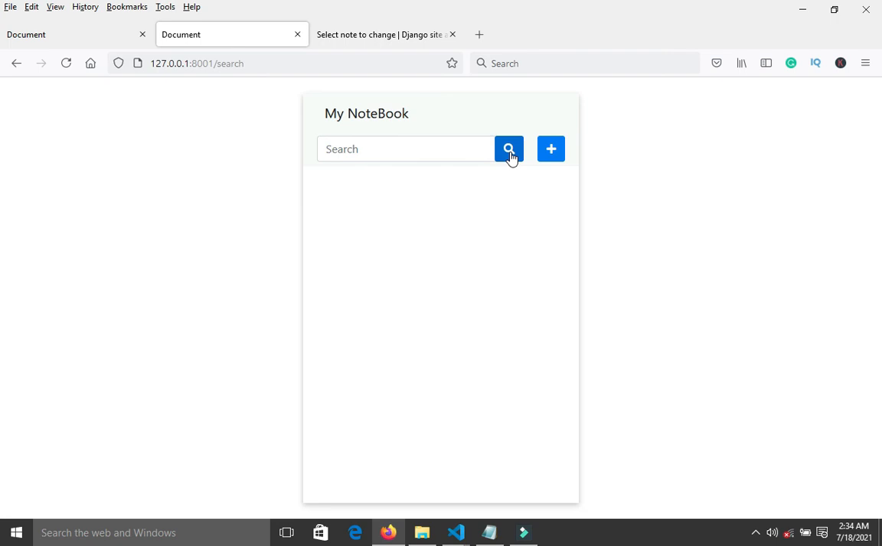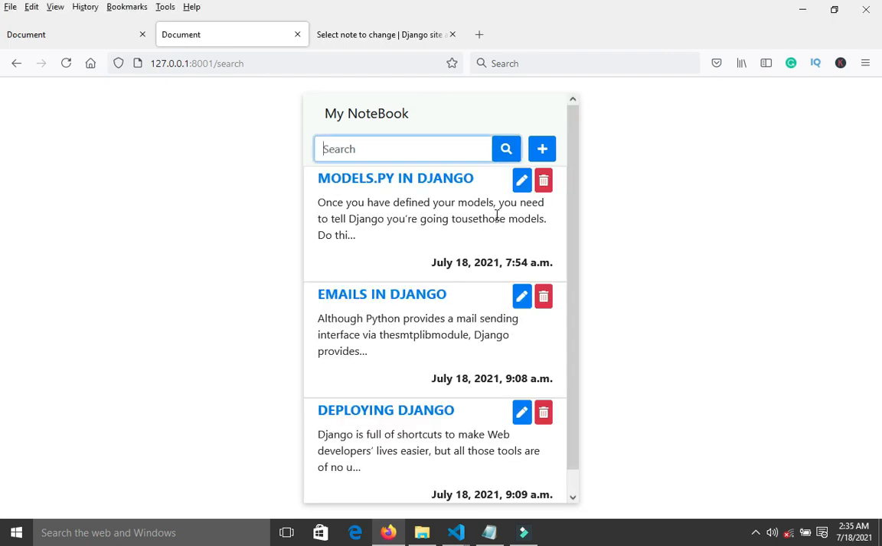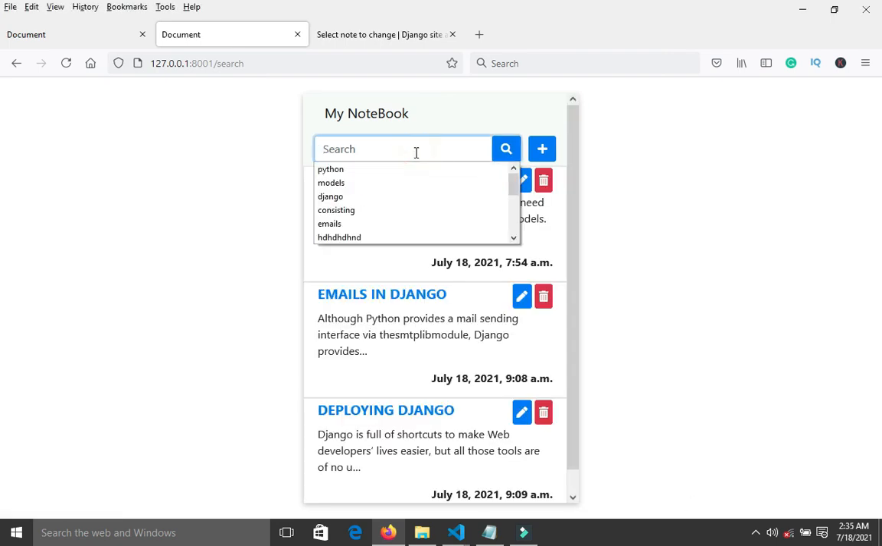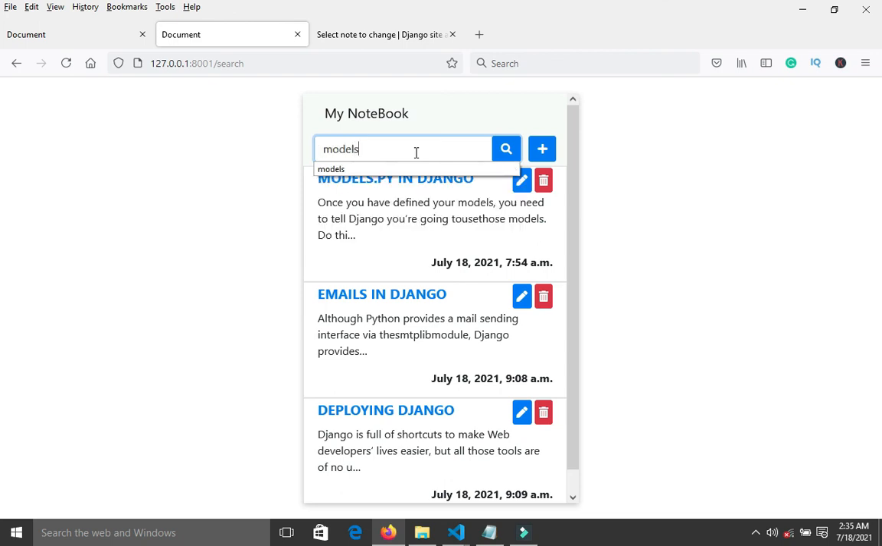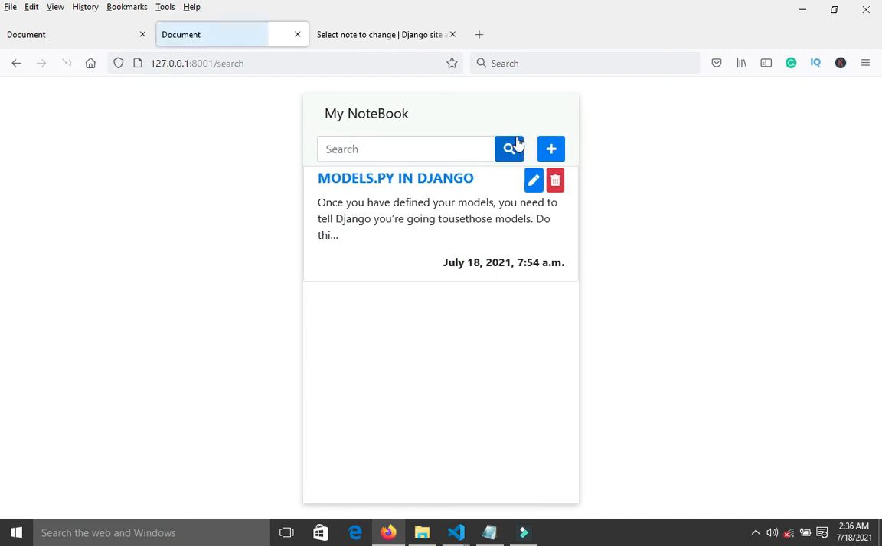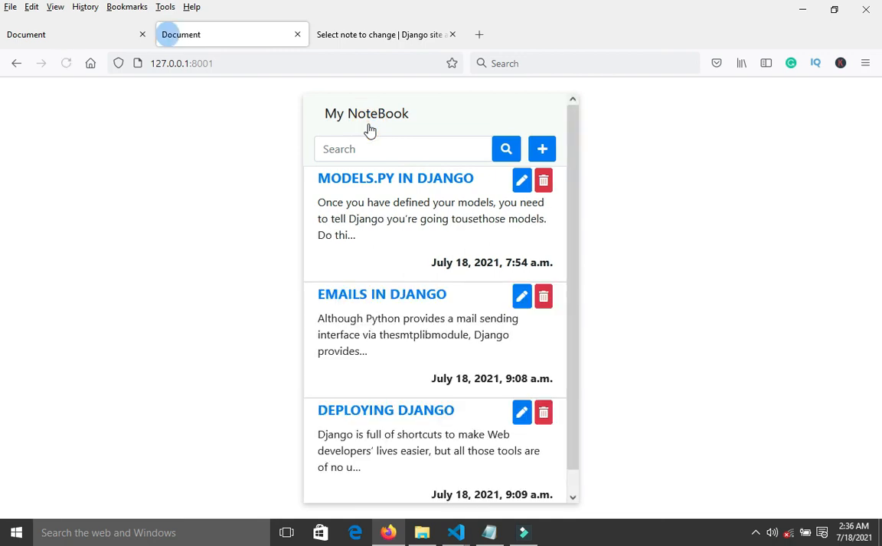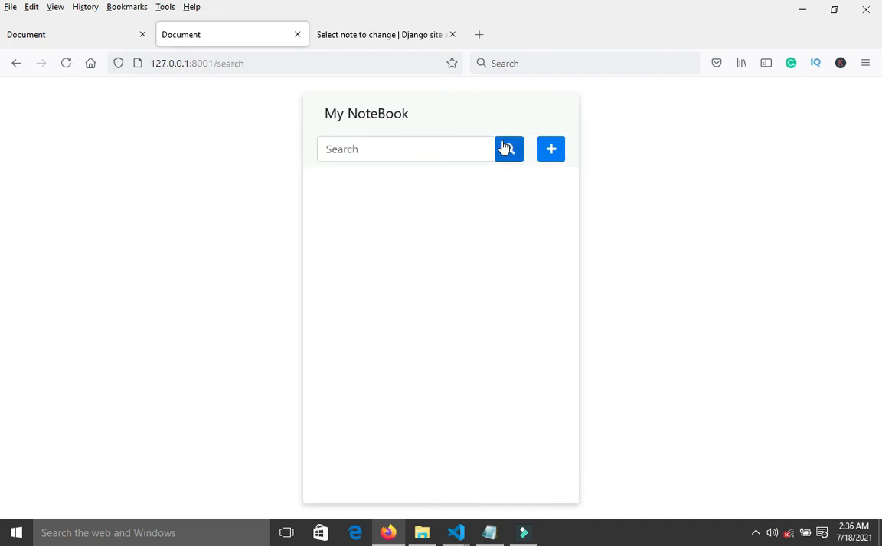If you watch closely, when I tried looking for models, I got models, but now I want to look for something in the note itself. So let's say Python. So I'm going to look for Python. Let's see, search. It's giving me an empty page. That was wrong. So I'm going to go back to my views.py.